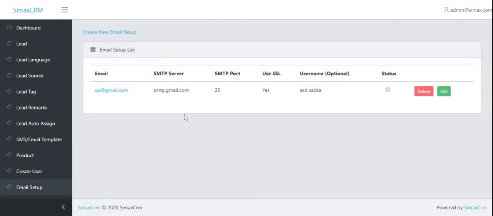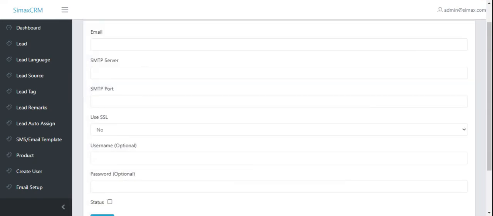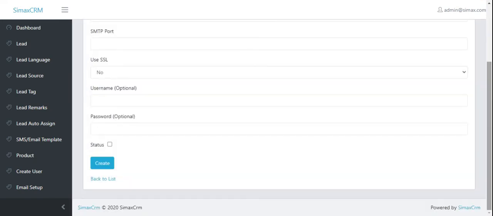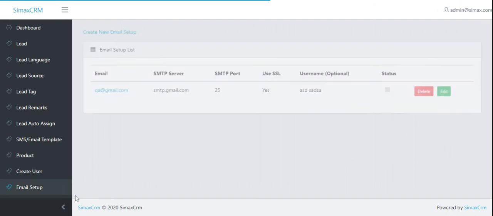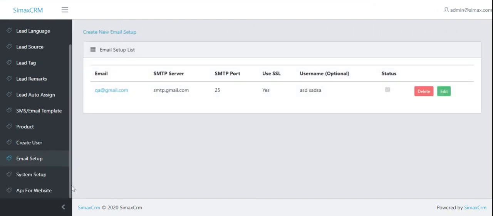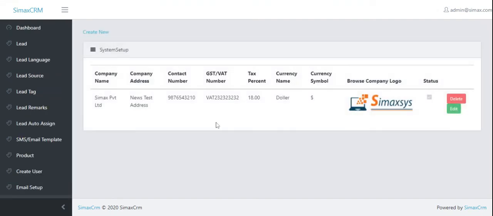And next one is the email setup. You can set up your email for sending emails. It's easy to integrate a new email. SMTP server, SMTP port, these things are required to set up email. And next one is the system setup. So you can set up your company name, logo, currency symbol, tax percentage. You can configure those things here.